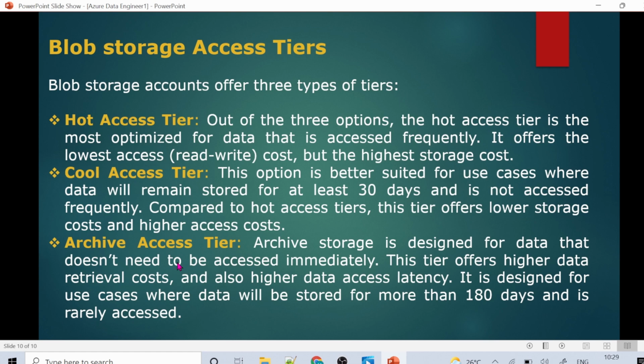Now coming to the archive access tier. Basically, it is very rarely used, and it is used for archiving data. If you want to store particular data for around 180 days, about 6 months, at that point of time you will be choosing this archive access tier. Since we are going to retain the data for 180 days, the retrieval cost would be more here.